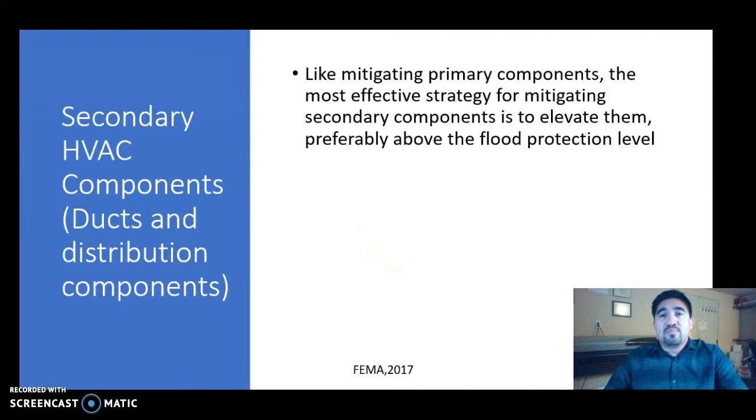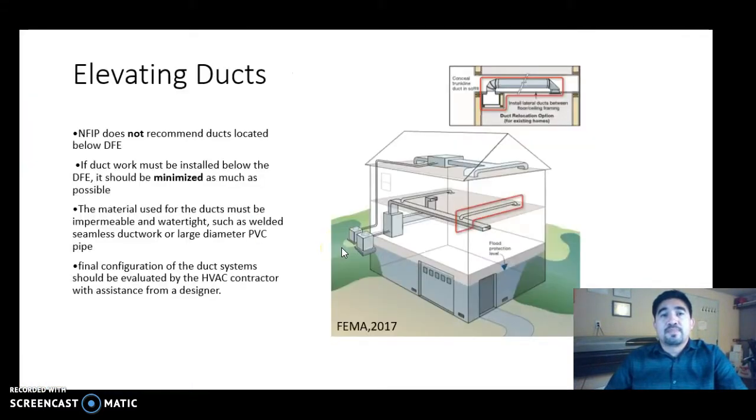Like mitigating primary components, the most effective strategy for mitigating secondary components is to elevate them, preferably above the flood protection level. When elevating ducts, NFIP does not recommend ducts located below the DFE, because if ductwork must be installed below the DFE, it should be minimized as much as possible. The material used for the ducts must be impermeable and watertight, such as welded seamless ductwork or large diameter PVC. Final configuration of the duct systems should be evaluated by an HVAC contractor with assistance of the designer.